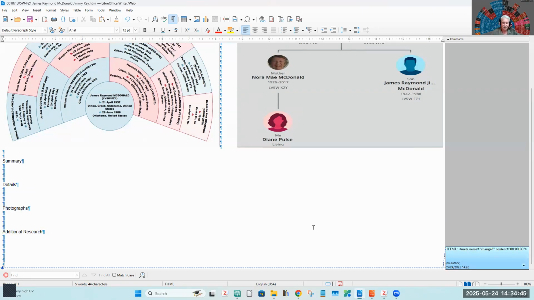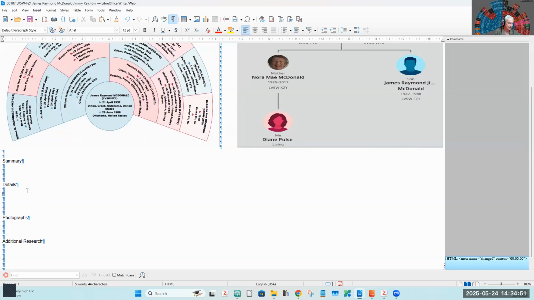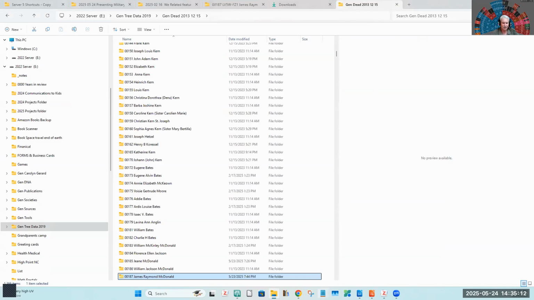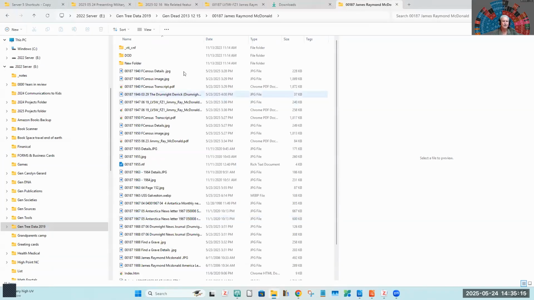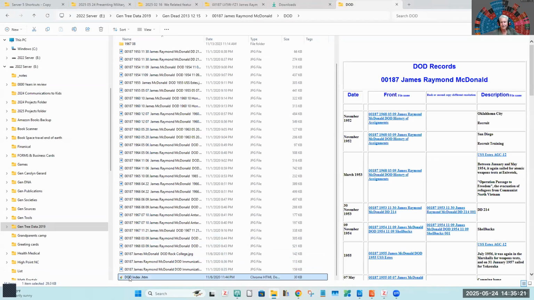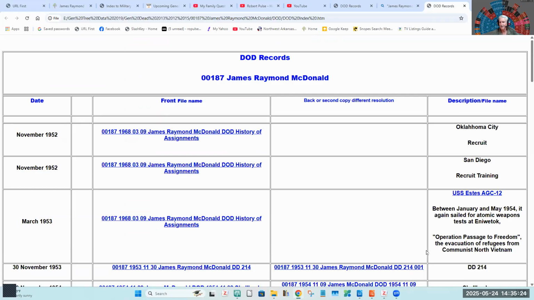So the first thing I'd like to do is details, and I'm going to do the DD file. And because he has a DD file, not everybody has a DD file. So we go back to this, and we come back over here. Where are we, DD? Okay, there we are. Open that up. And I'm going to open DD. And I'm going to have a bunch of files open. Okay, and it's November 1952.